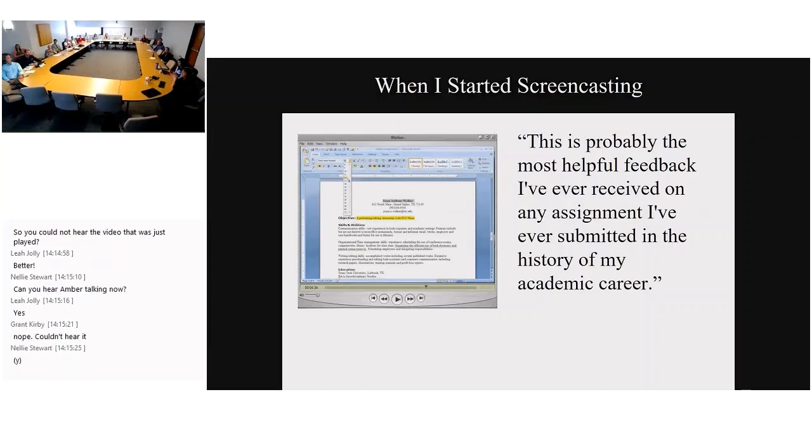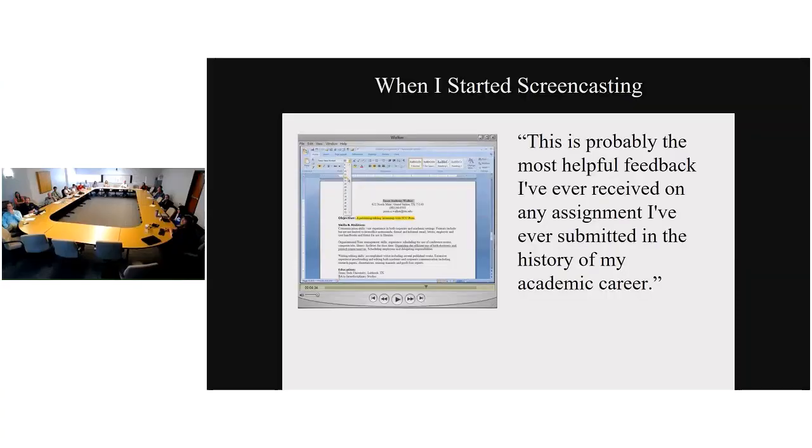The student emailed me almost immediately after I sent it off and responded with this email: "This is probably the most helpful feedback I've ever received on any assignment I've ever submitted in the history of my academic career." So it got my attention right away. I thought, oh my goodness, what kind of feedback are you getting? I wanted to know. So this started my exploratory process with researching feedback as a pedagogical practice, and what we are doing as instructors to help our students learn how to improve their drafts.